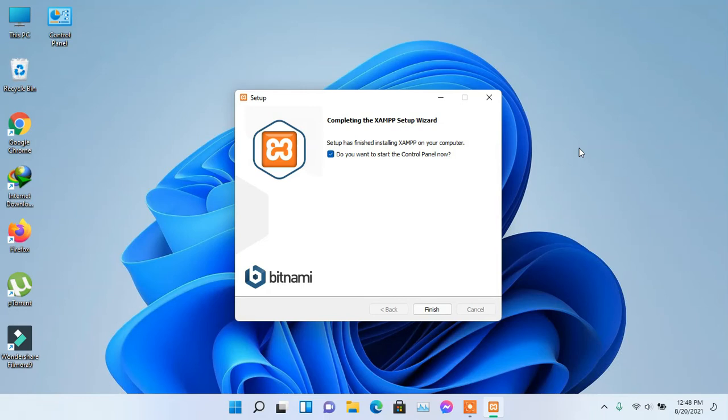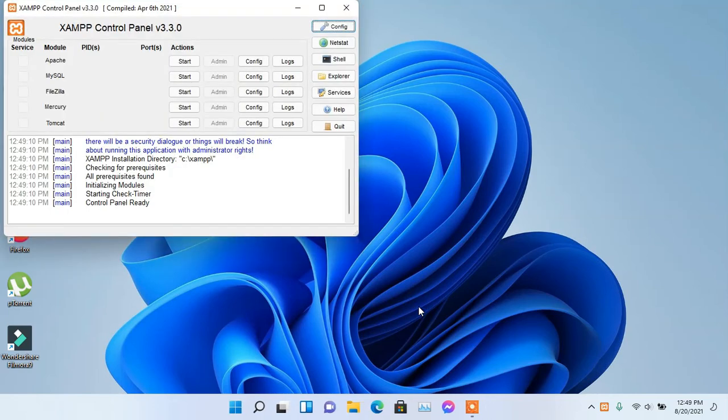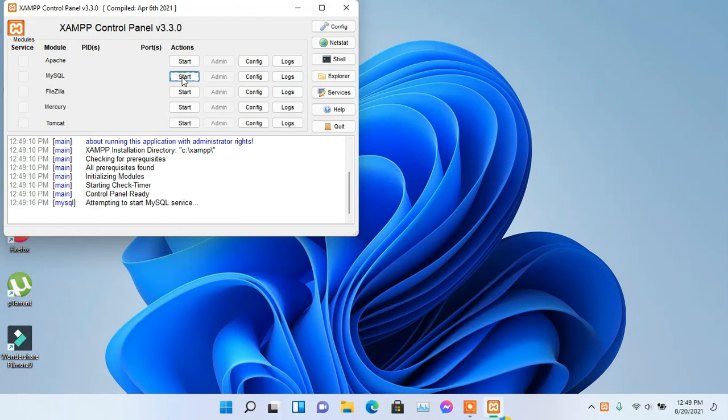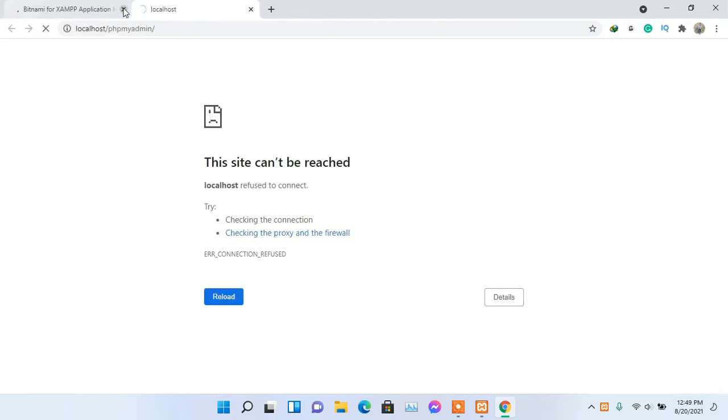Click on Finish. Now your Xampp control panel will open. Click on Start next to MySQL. Then click on Admin. Here you can see an error occurred.